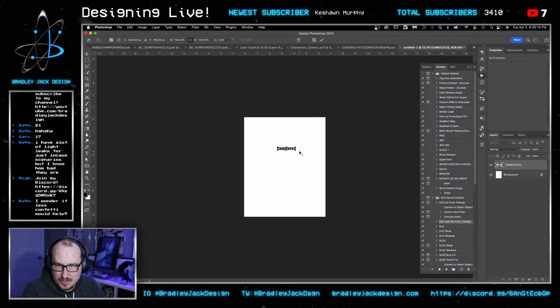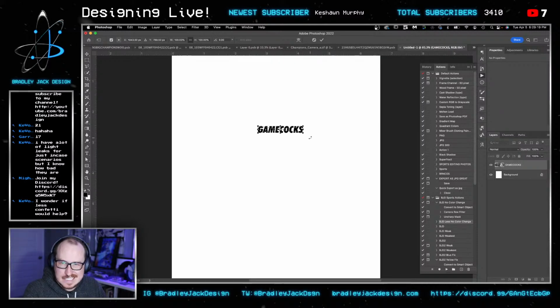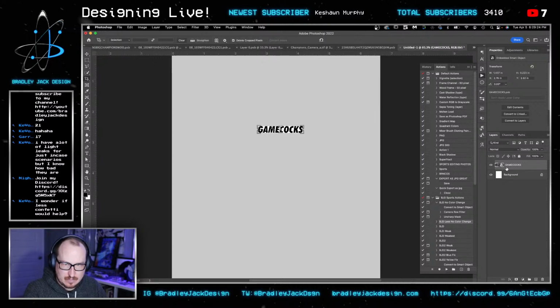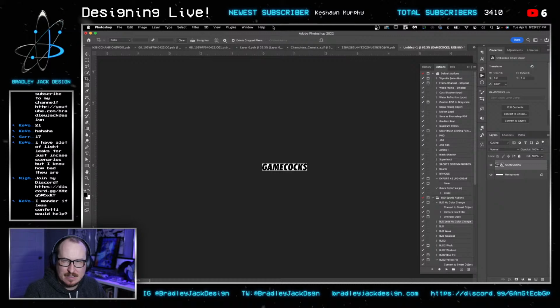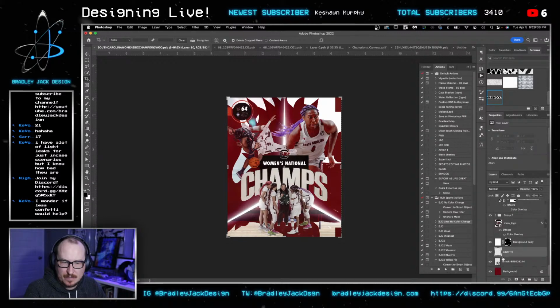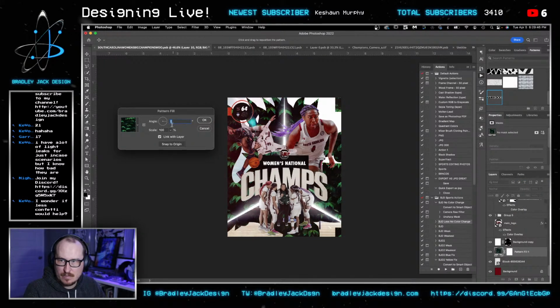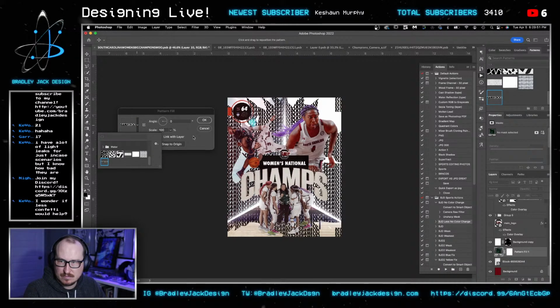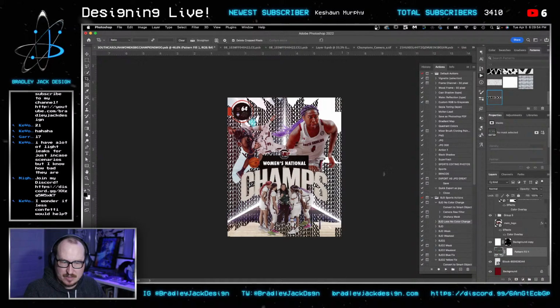We'll turn this to a smart object, and then crop it to this. Can I make this into a pattern then? Patterns. Gamecocks pattern. Okay, great. Pattern fill. I'd like you to fill it with Gamecocks. Yep, just like that.